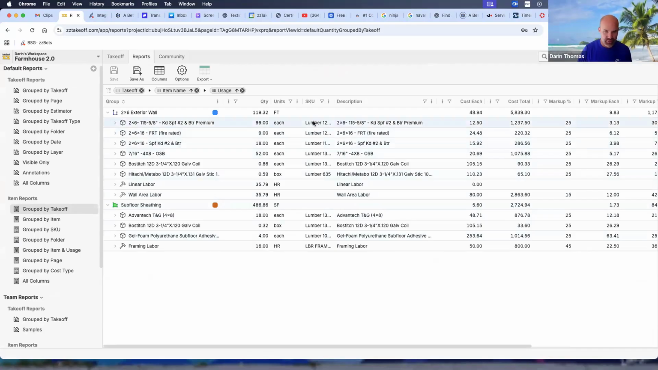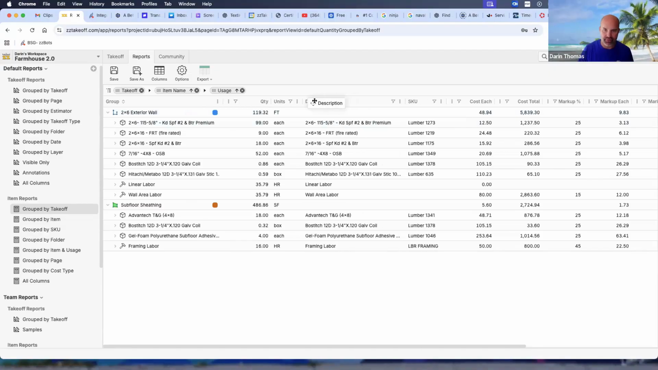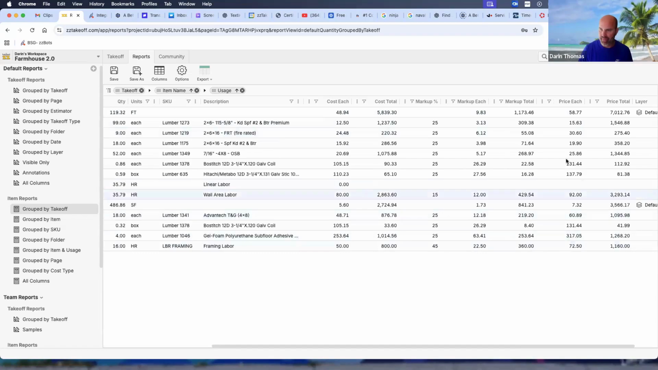Okay. You can enter SKU numbers. Again, Todd will go over that with you on the advanced training. Okay. You can drag these columns. You can swap these columns out. So if I want description in front of SKU, I can move things back and forth there. I've got my cost each, my total, my markup for each of them, my markup total, price each, price total.